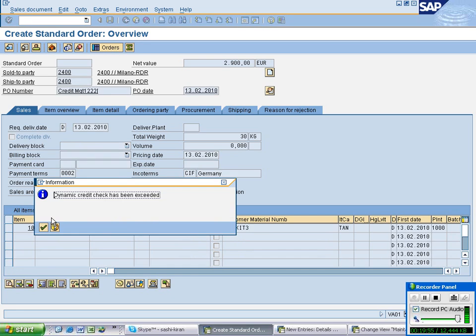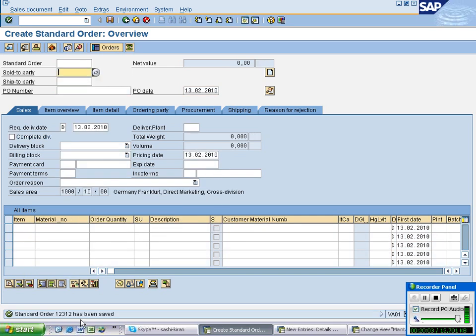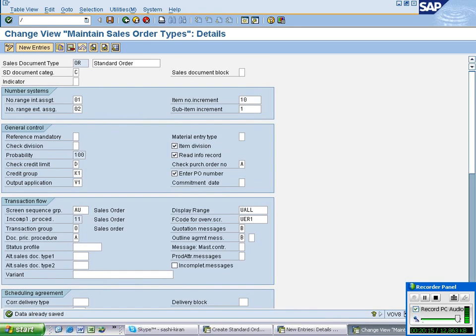Now let me save this. I just want to block this. It says the dynamic rate check is exceeded. Press enter. We can create this sales order here. Now I have created 12312 as the sales order, and we have saved this here. Now how to go and release this is controlled here.